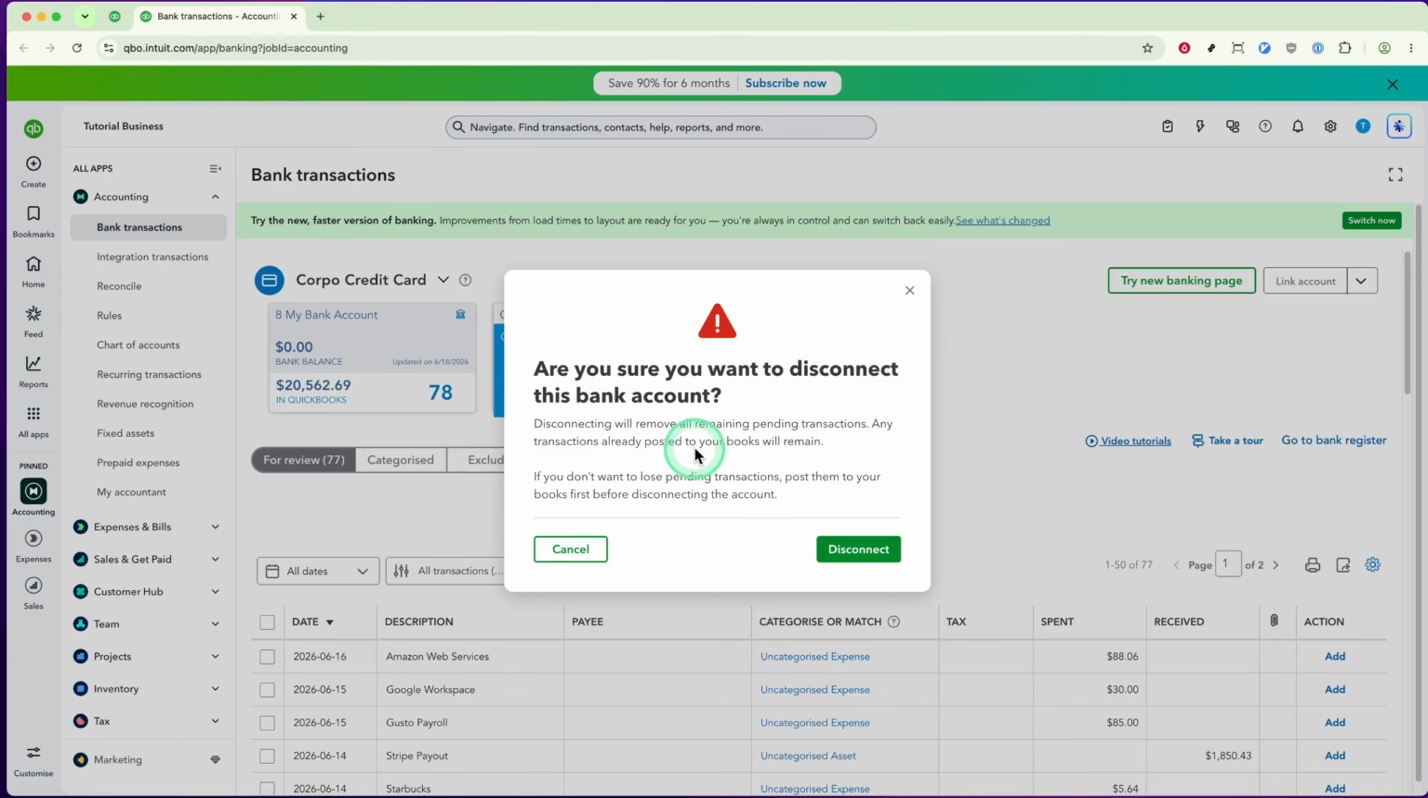Once you're sure everything looks good, click the Save button. This action will finalize the disconnection, and QuickBooks Online will stop pulling new transactions from that credit card account. And that's it. You've successfully disconnected a credit card account from QuickBooks Online.